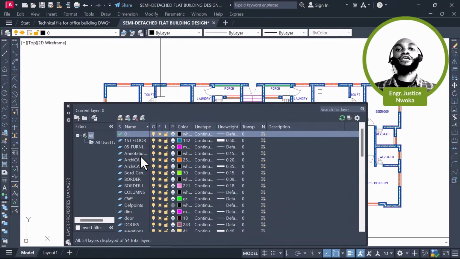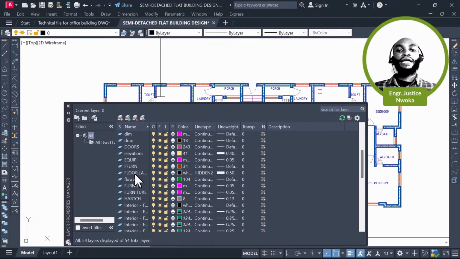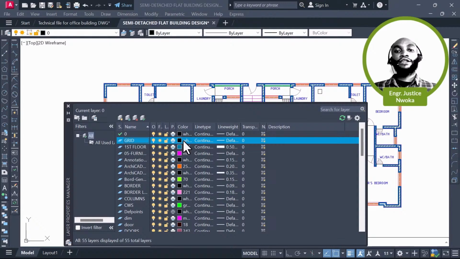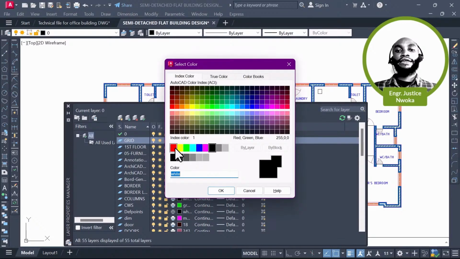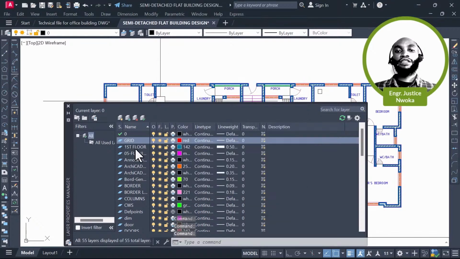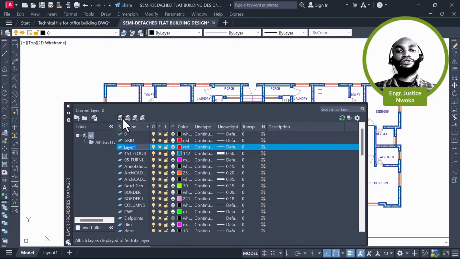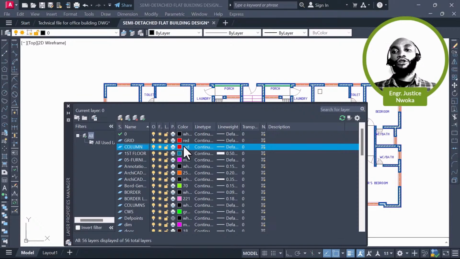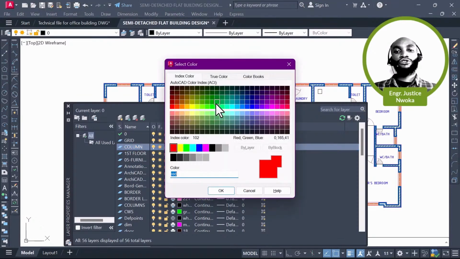Okay, so right now I'll make sure that none of these colors here is selected, and then let me choose my color to be red for my grid lines. Okay, and then come here again, click on this new layer, and I'll type column. Okay, column here, and I want to choose my column color to be green. Let me just choose dark green like this. Let me just choose this one. Let me see if it's okay.